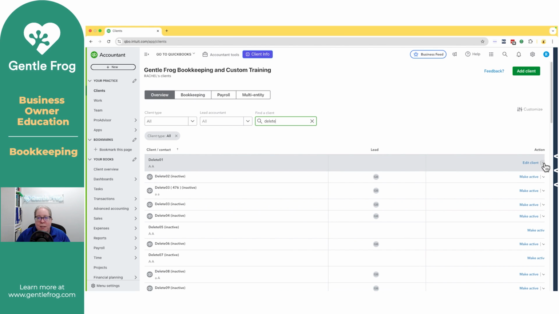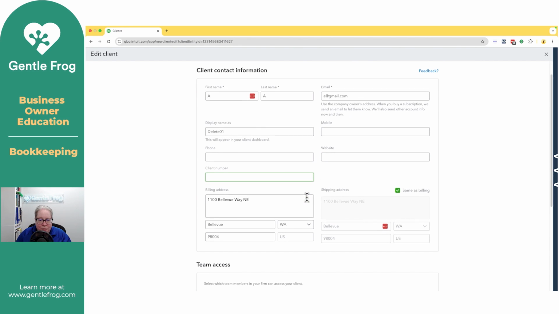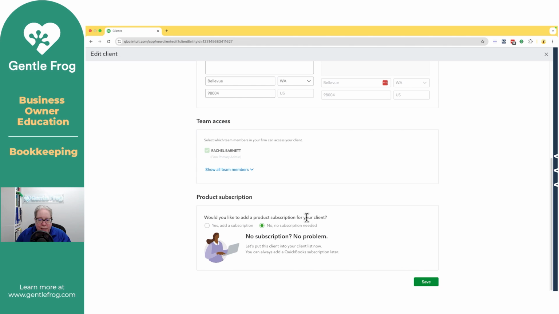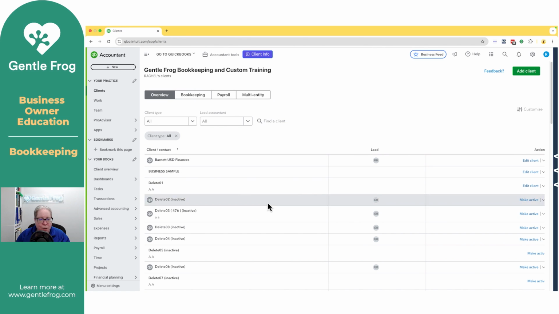In theory, to delete a client from your QuickBooks Online so you no longer have access to their books, you would click this drop down. I was going to say, and then you would choose delete, but it's not even there. If I click on edit client, there's nothing here that lets me delete. They don't have a subscription. So at this point, I don't even know which client this was, which is great. I don't want to know.